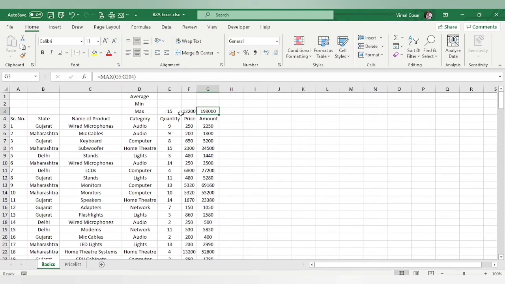So it is very easily giving you the maximum number in all 3 cases. The maximum number of products being sold in a given entry is 15, the maximum price that we have for a given product is 13,200, and the maximum amount, which we had because of only one sale, was 1,98,000. So this is how we get the different values with the max function.